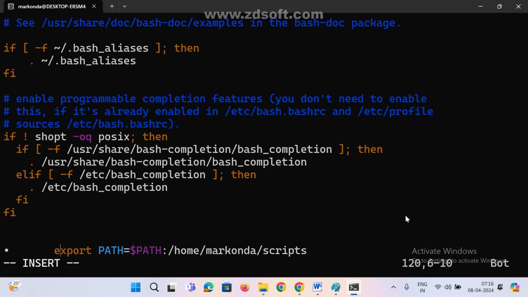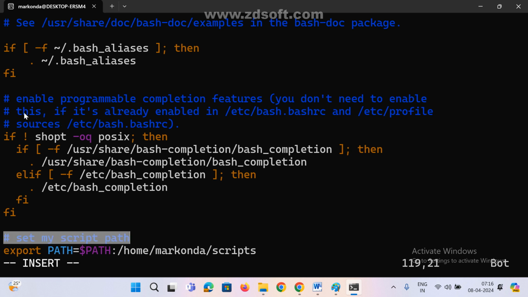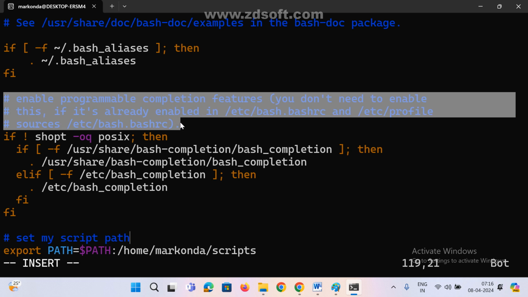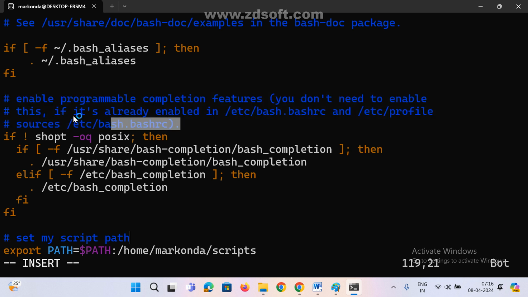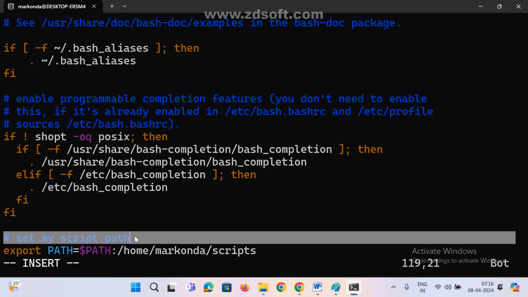Now see here, the hash means a comment. This is the script path. The hash means this is a commented line, so these lines won't execute. If you want to comment anything in Linux, use the hash; it won't execute and is only for our understanding purpose.